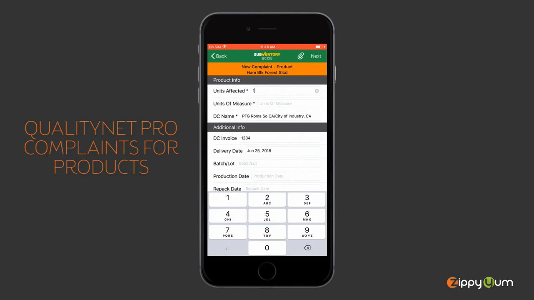Under Product Info, we need to indicate the amount that was affected, so if you tap in the box, you can enter the number of items affected. For units of measure, tap in the white box and you'll be prompted to select if it was a pouch, case, or each. I uploaded a picture of my product, so I would proceed to enter 1 for units affected, and for units of measure, I'll enter case. We provide you with the distribution center.